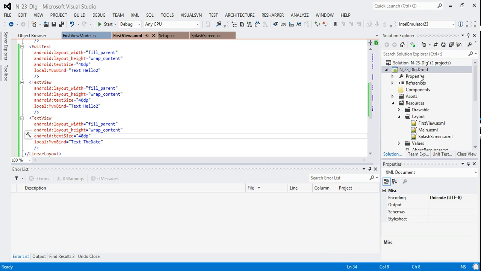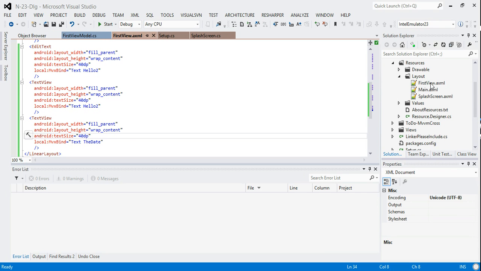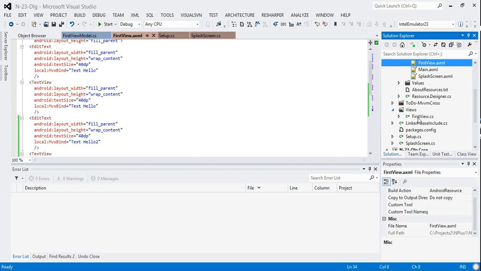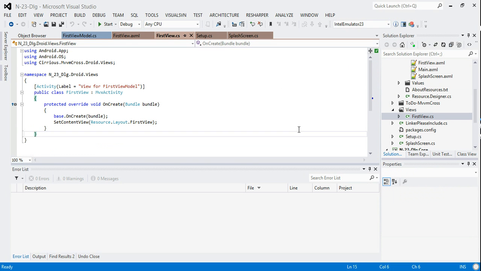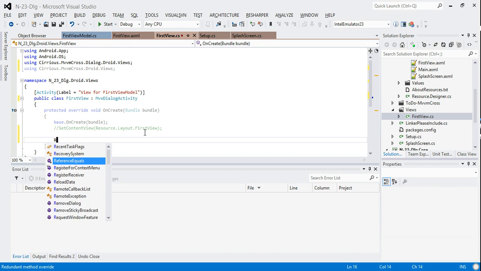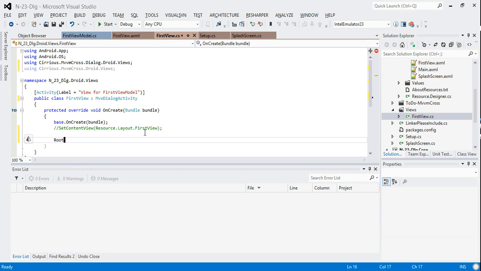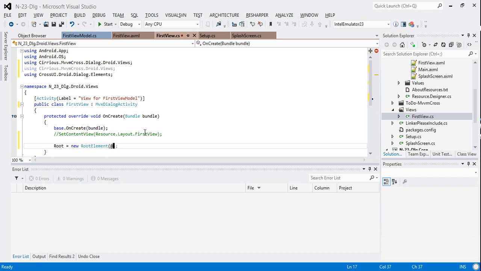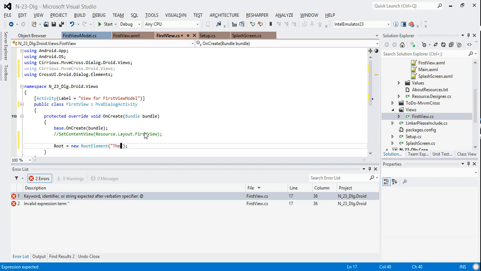Let's stop that. But what I'd like to do is, instead of having this XAML based or AXML based UI, I'd like to have a dialog based one. So what I'm going to do is, first view, I'm going to replace it, and instead of having an MVX activity, I'm going to have an MvvmCross activity. And that means that instead of setting the content view here, what I'd like to do is I would like to set up the dialog. So to do that, I do root equals, and that's a new root element, and I'll give it a name of the dialog.